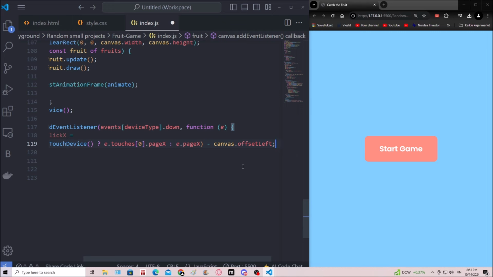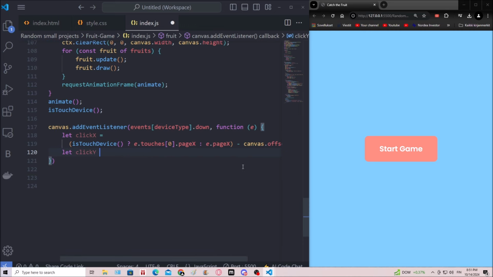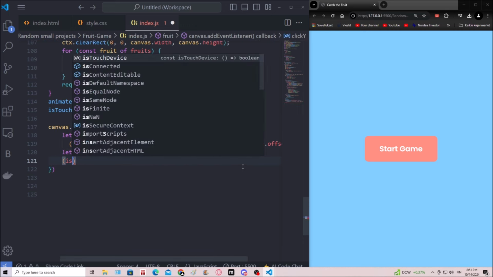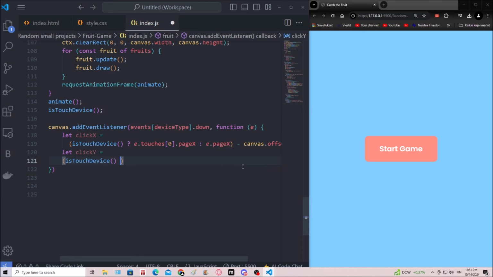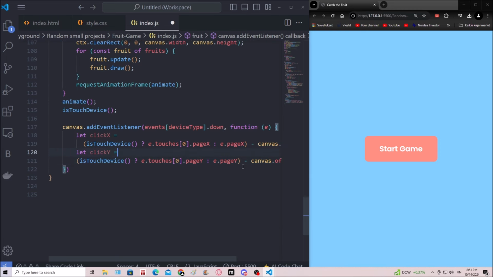Anyways, let's do the same for the y-axis. So let clickY equals isTouchDevice, that's a function. Then we use the ternary operator, event.touches[0].pageY. So yep, there we go, and event.pageY minus canvas.offsetTop this time. So there we go.